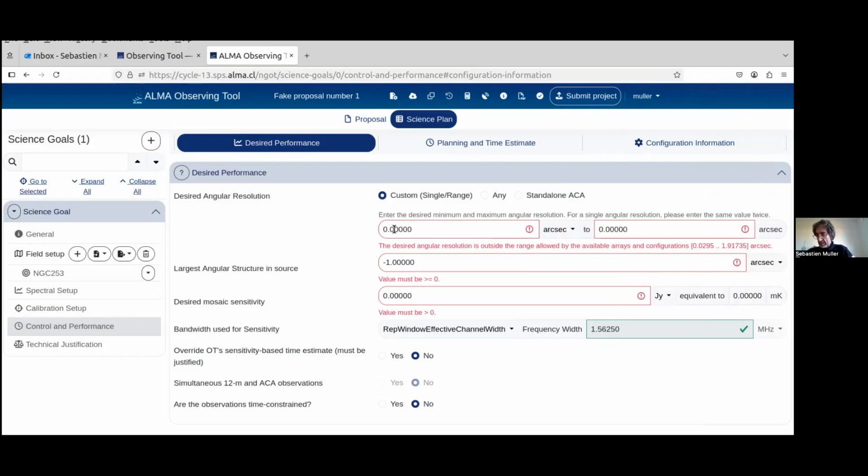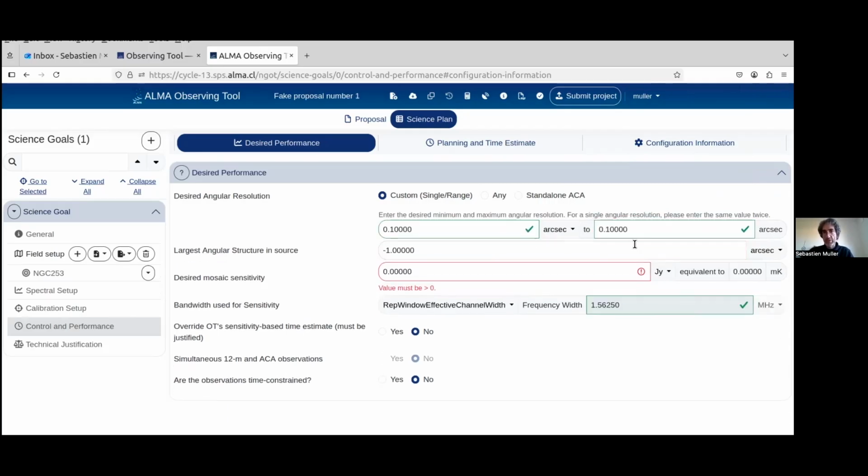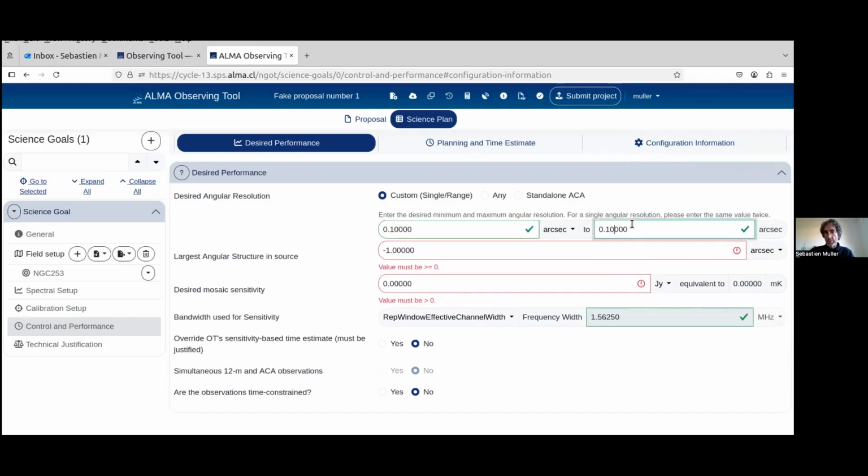So let's say I want to have my mosaic now. You can specify a range of angular resolution, or you can just specify, for example, I want to have really 0.1 arcseconds. You can do this. But if you allow for a range, then you will be more flexible for the configuration, and maybe you will have more chance to get scheduled in the observations. So if your science goals can work with a range of angular resolution, then you can maximize the chance to get observations.